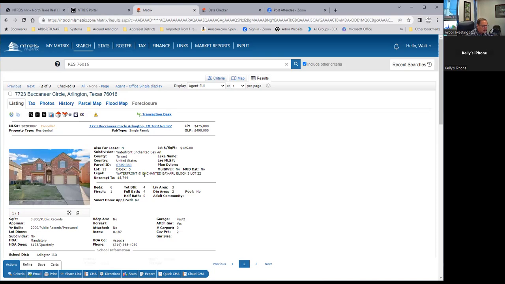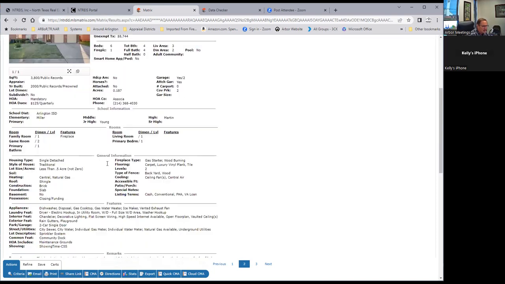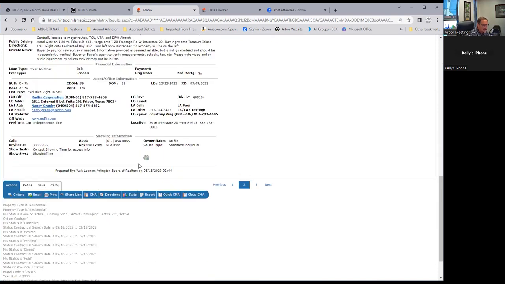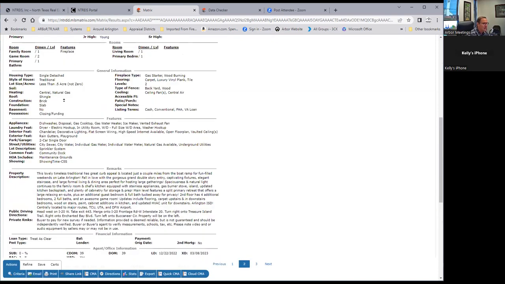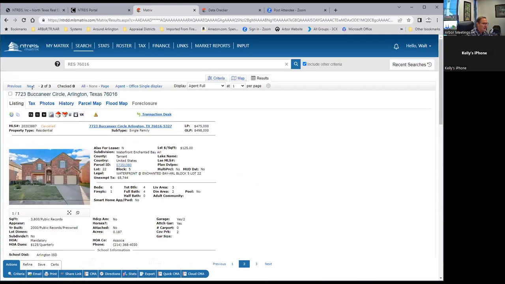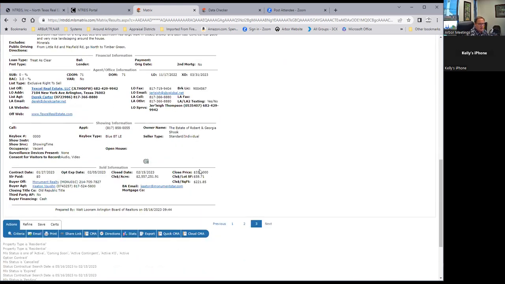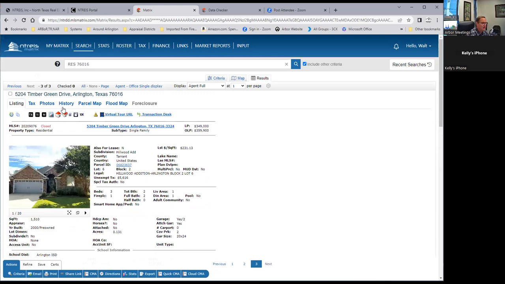There's this one on Buccaneer, down at the bottom of the lake. So we got this one listed. It tells all the different information on it. And then the last one is Timber Green. This one closed. It started off at $231 a square foot and it sold at 221 a square foot. So we got all that information there.